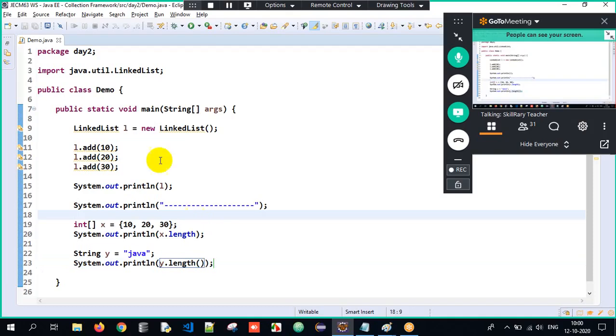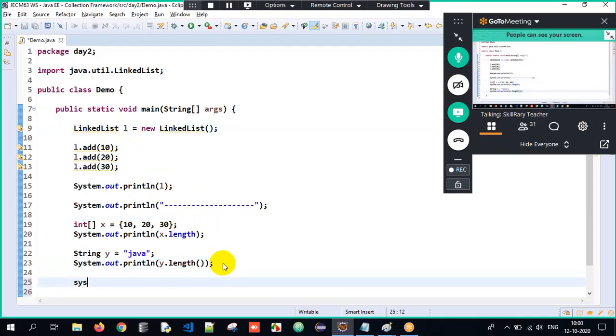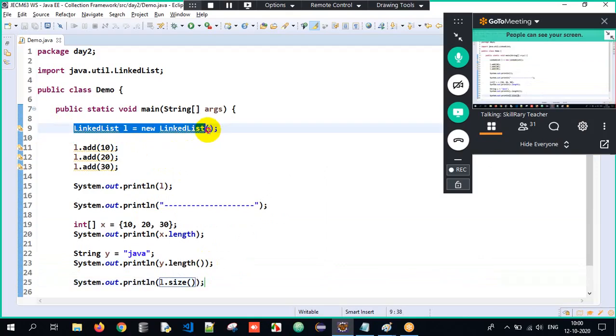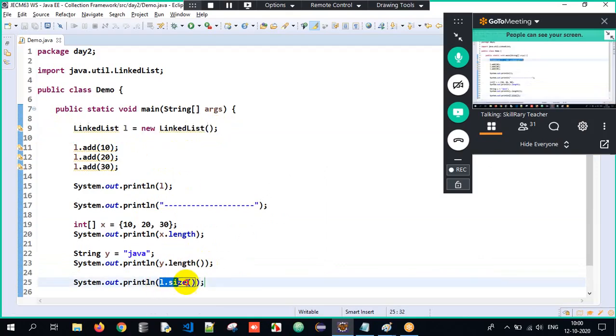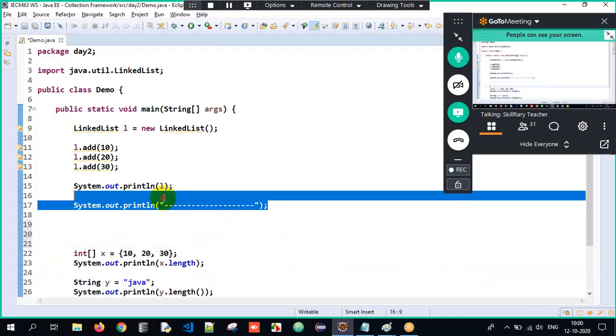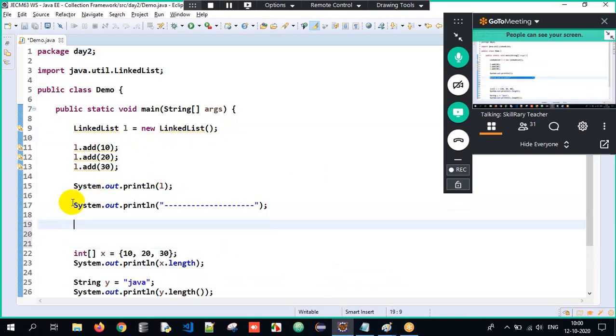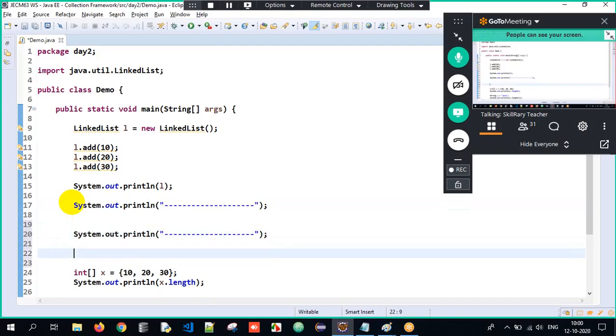And if it is a collection here, I will always make use of the L dot size method. See, a LinkedList object is created. So if I want to calculate the size, it is the size method. Okay. So never ever forget this particular content here. This is what I just wanted to explain.